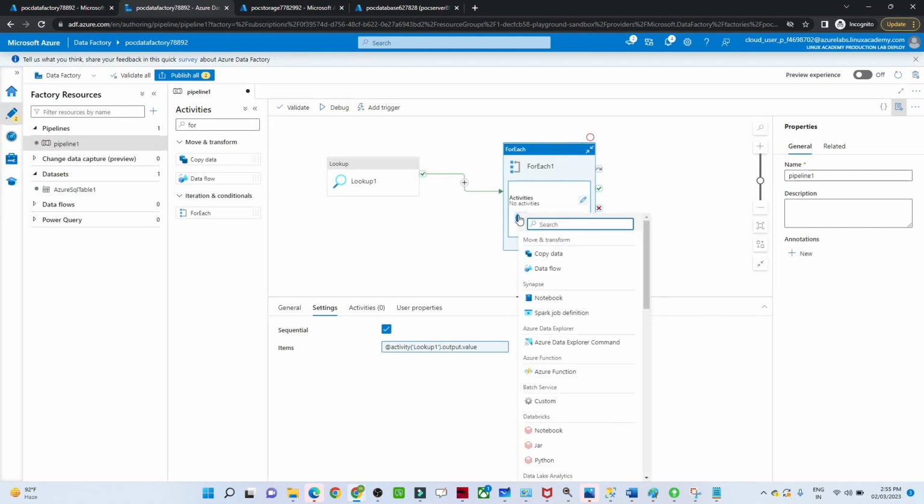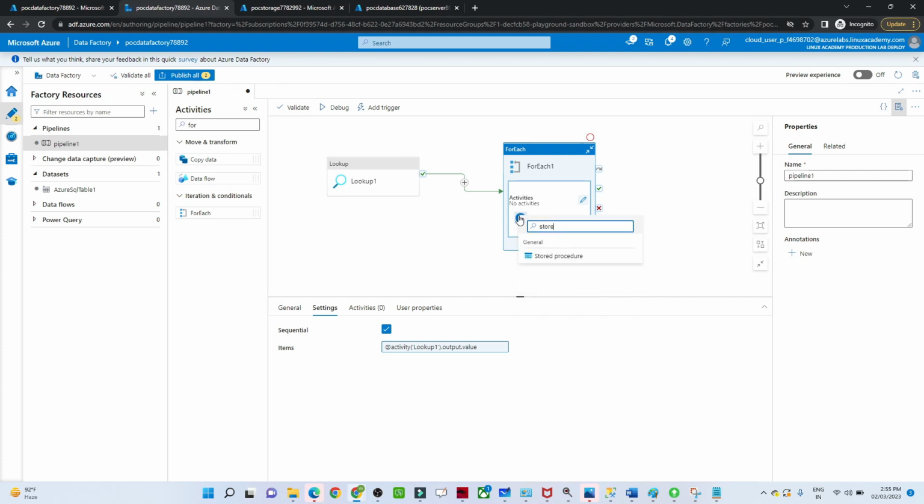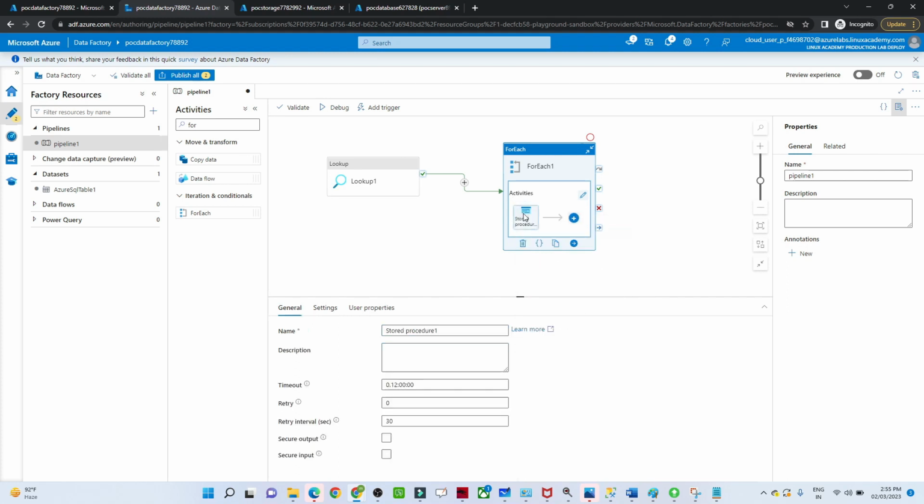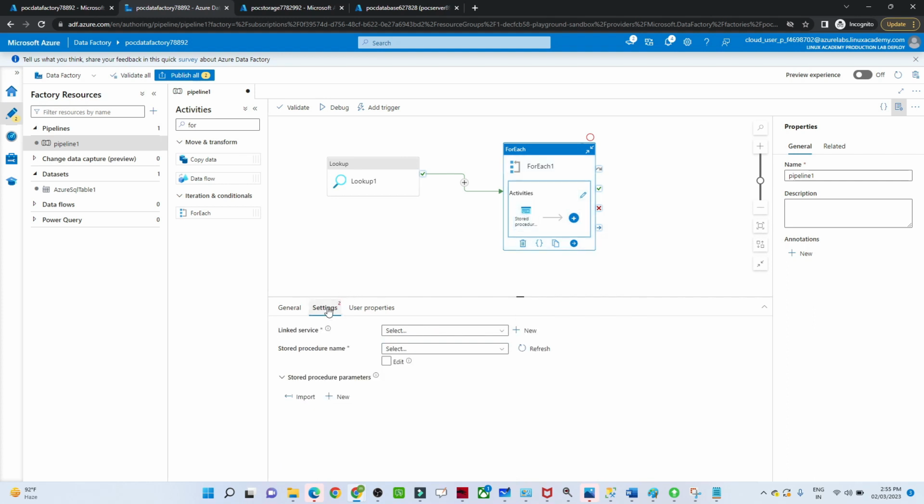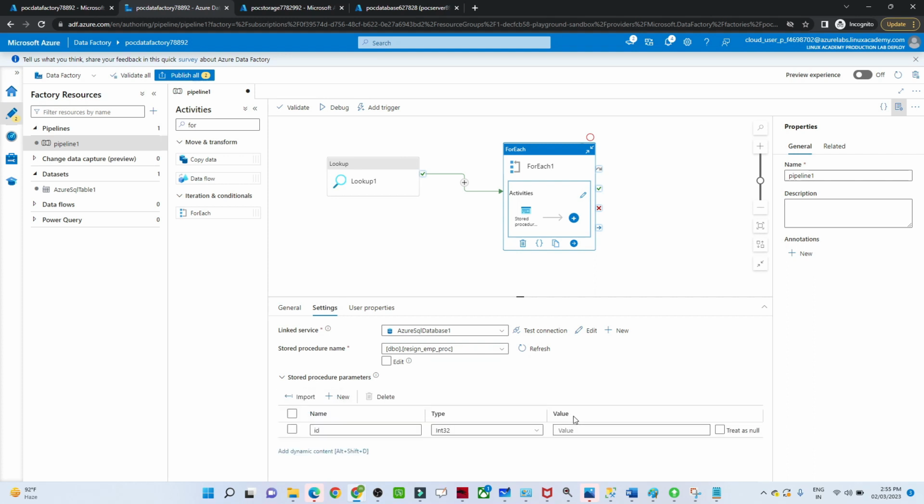Now under this for each we have to select the activity. So we are using the stored procedure to delete the data from the employee table. So I will select the stored procedure. Let me click on the stored procedure, go to the settings, select the linked service. So I'll select the same linked service which I have. Now, this is the stored procedure. I will select the resign employee procedure. Now click on import, the parameter we will pass.